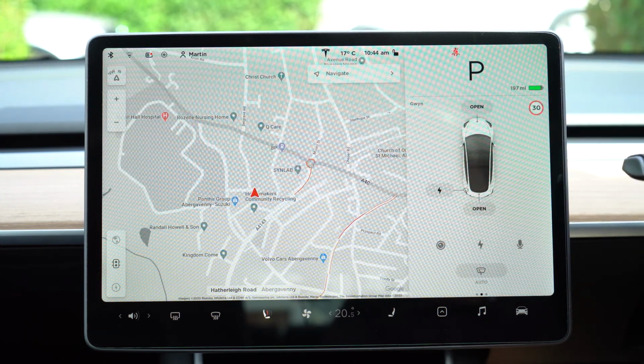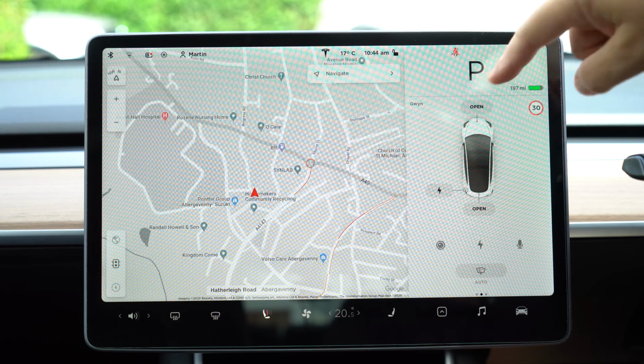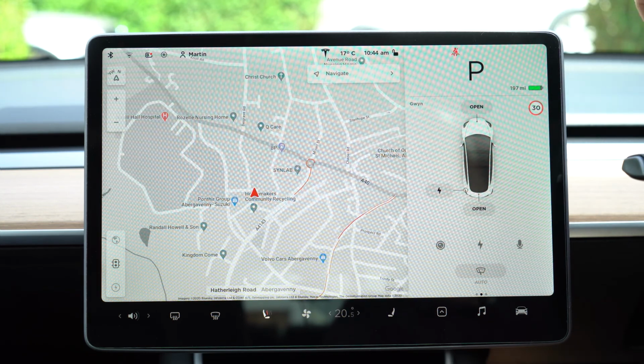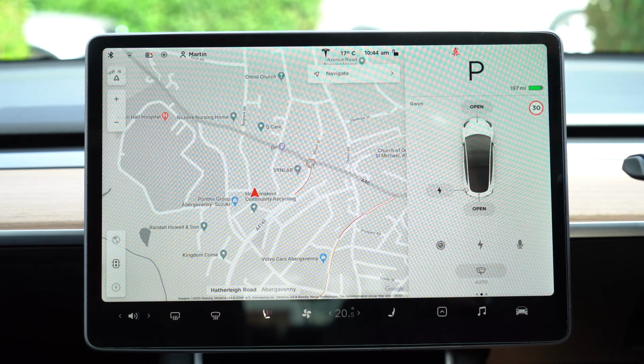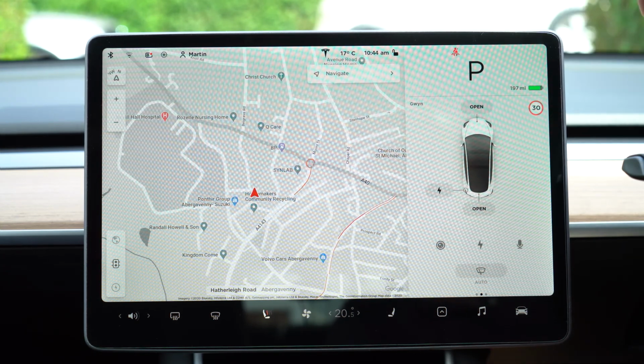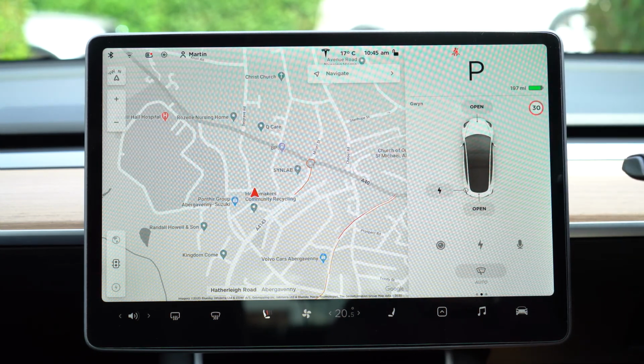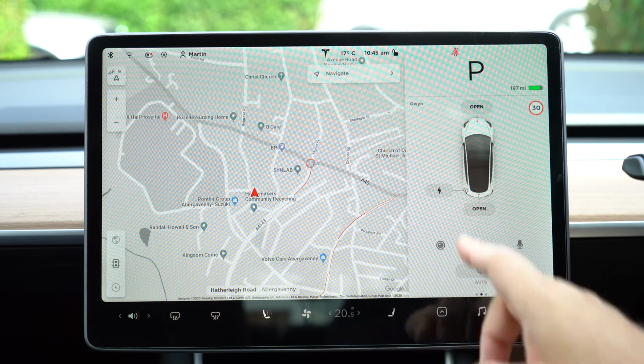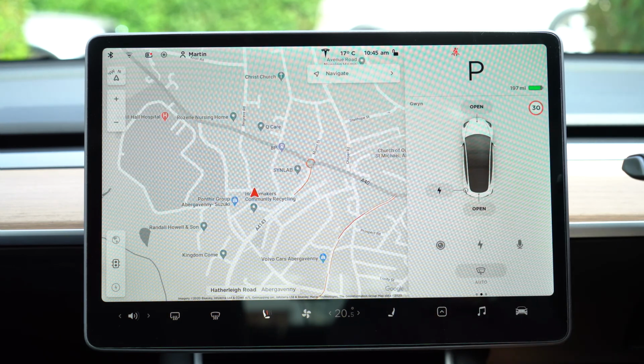You've then got a view of the car. You can do some quick fire buttons here. You can press that one to open the front, press that one to open the trunk, or front boot as I like to call it, and rear boot as I like to call it. And then also the charge port, you can just hit the button there to open the charge port up as well.